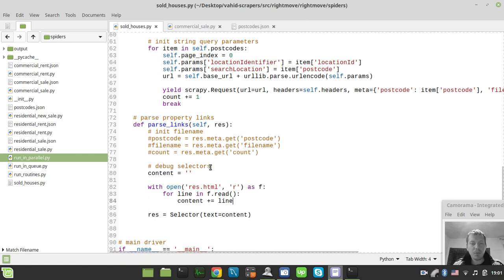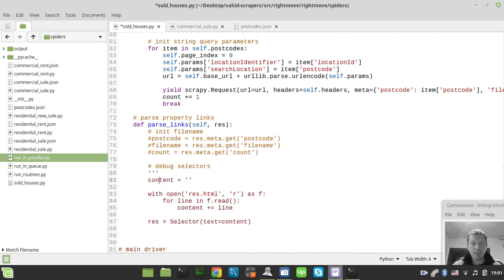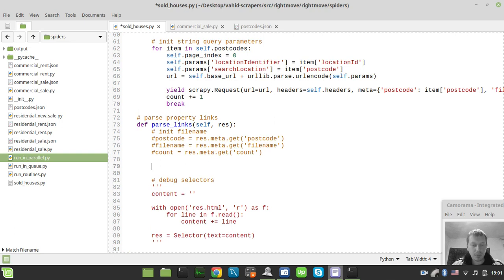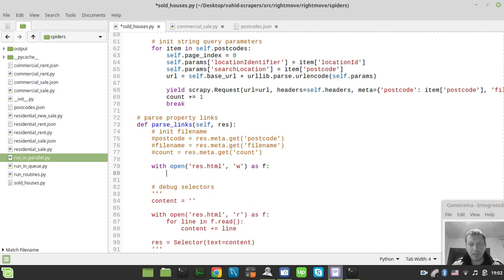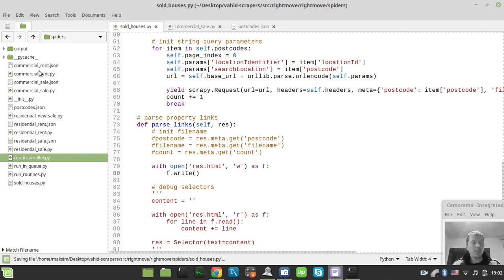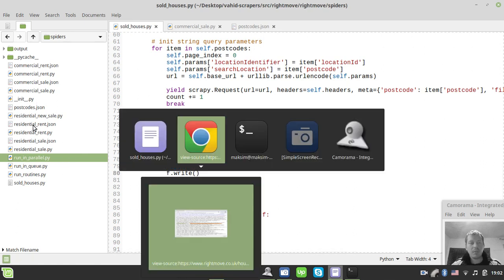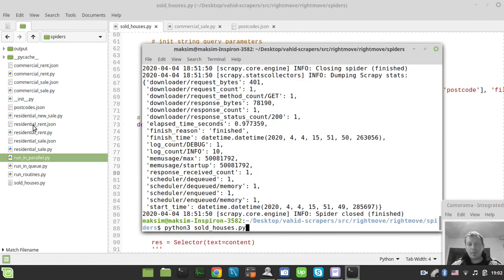But before we go for this, first we need to actually write. So first we need to say with open response.html, we want now to write the file stream as file and say f.write, and I guess this is it. So I will try to run this one more time, and here I hope to see the response.html file appearing.